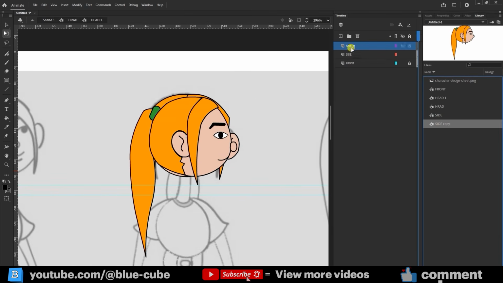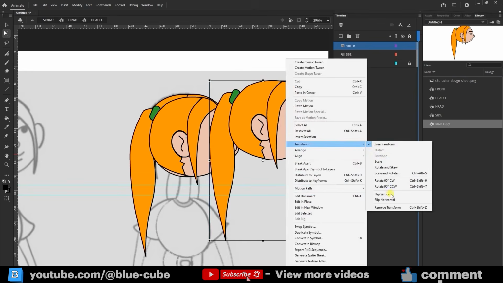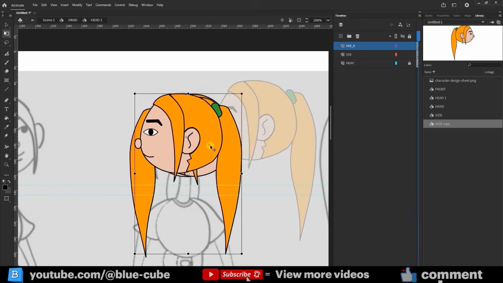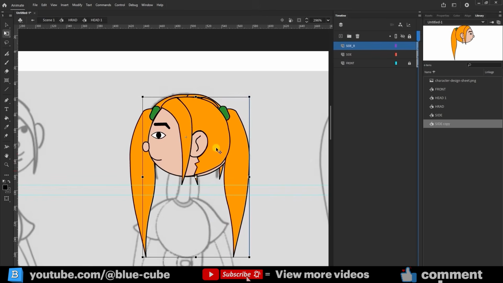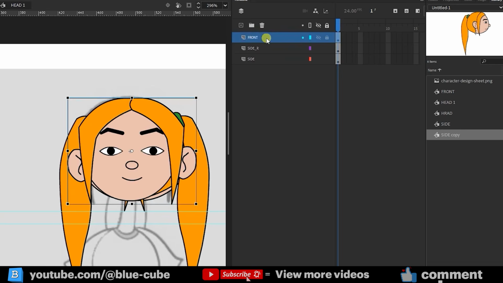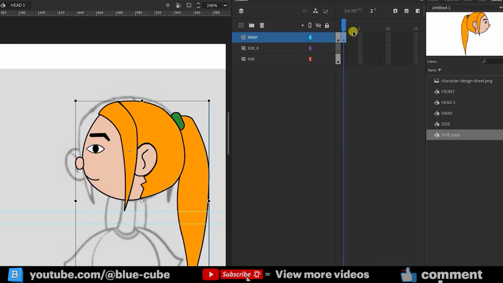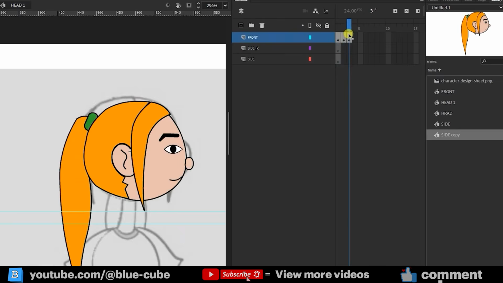I place the symbol on the new layer. Then I right-click, go to Transform, and choose Flip Horizontal. Now we have the mirrored version of the side view. It's that simple. Next, I unlock everything, expand the layers, and move the front layer to the top. I drag the side layer here, and the mirrored side layer there. Now you can see how we can switch between these head views easily.